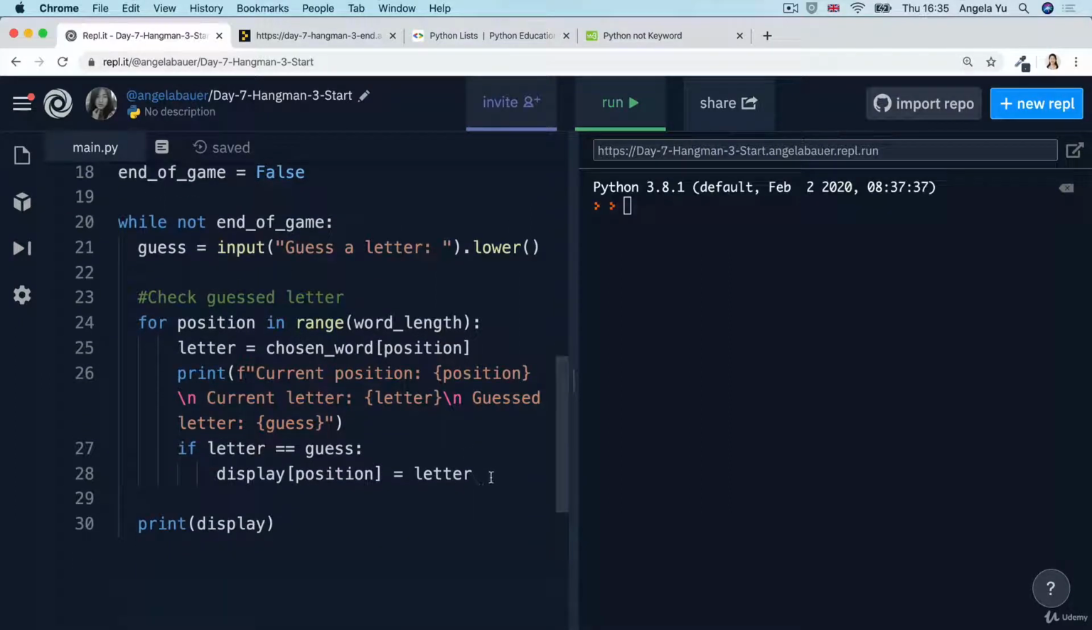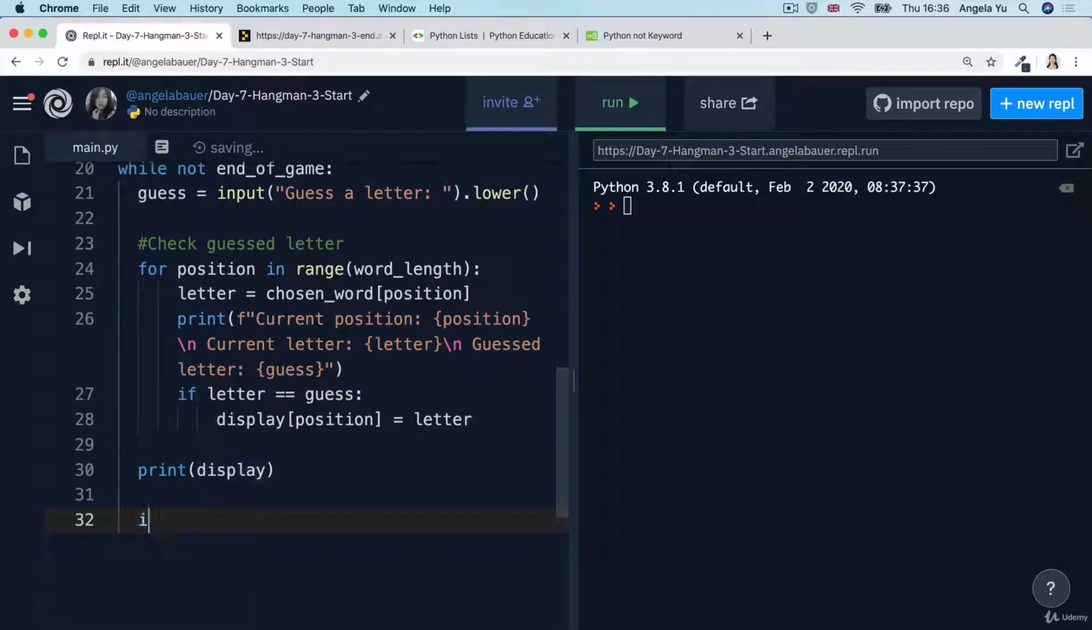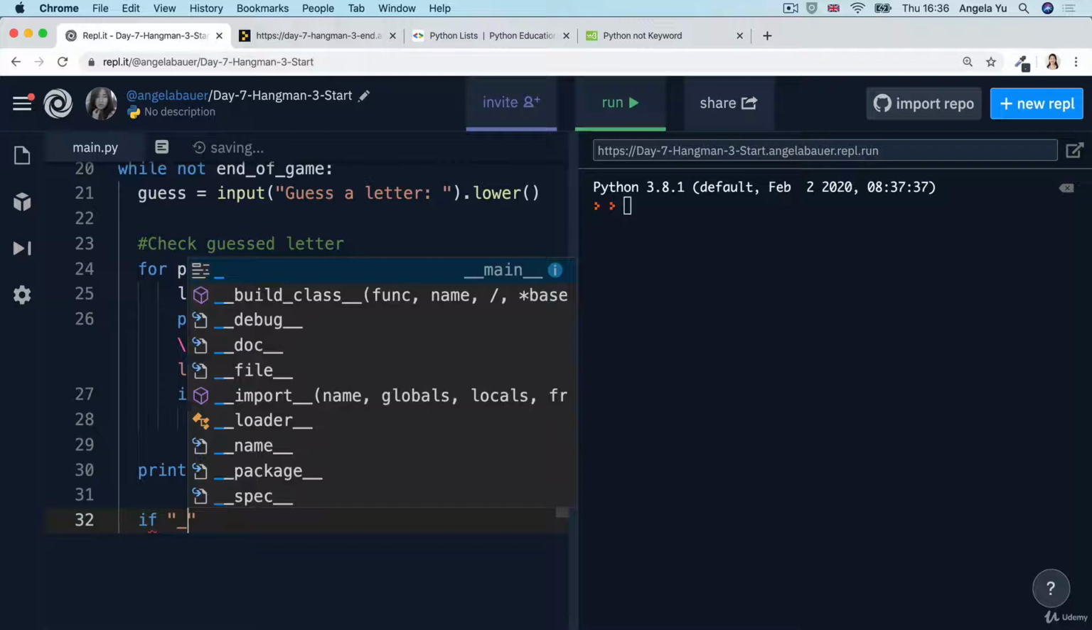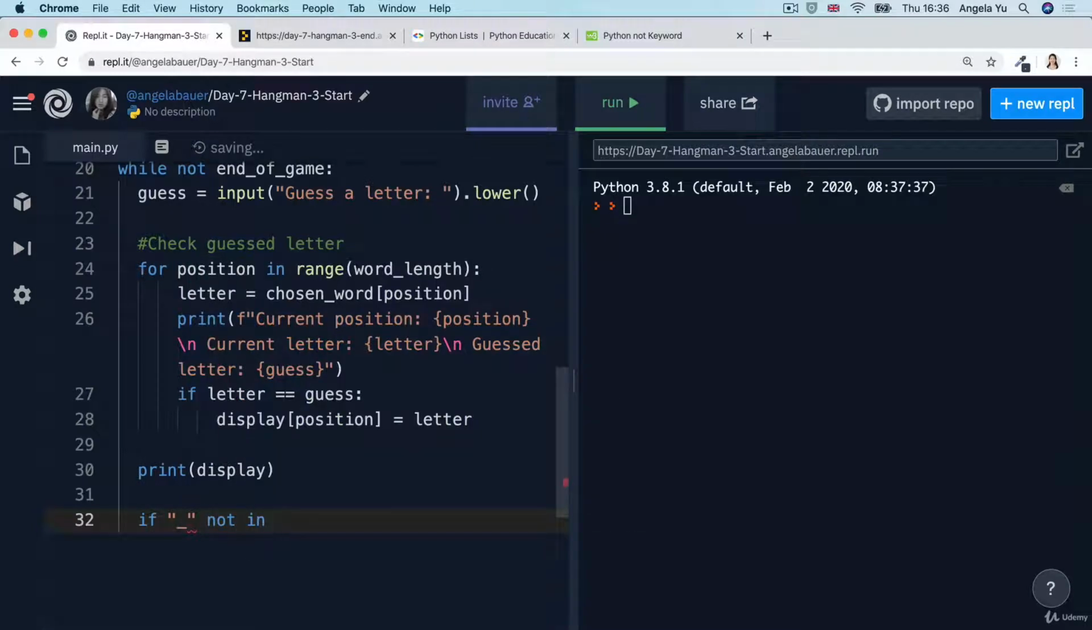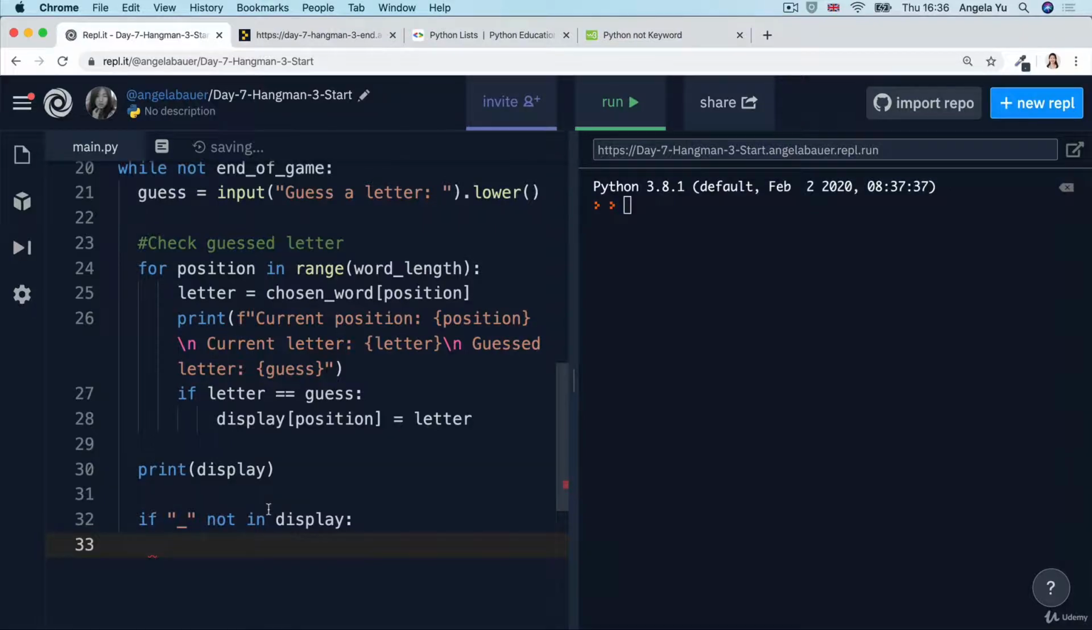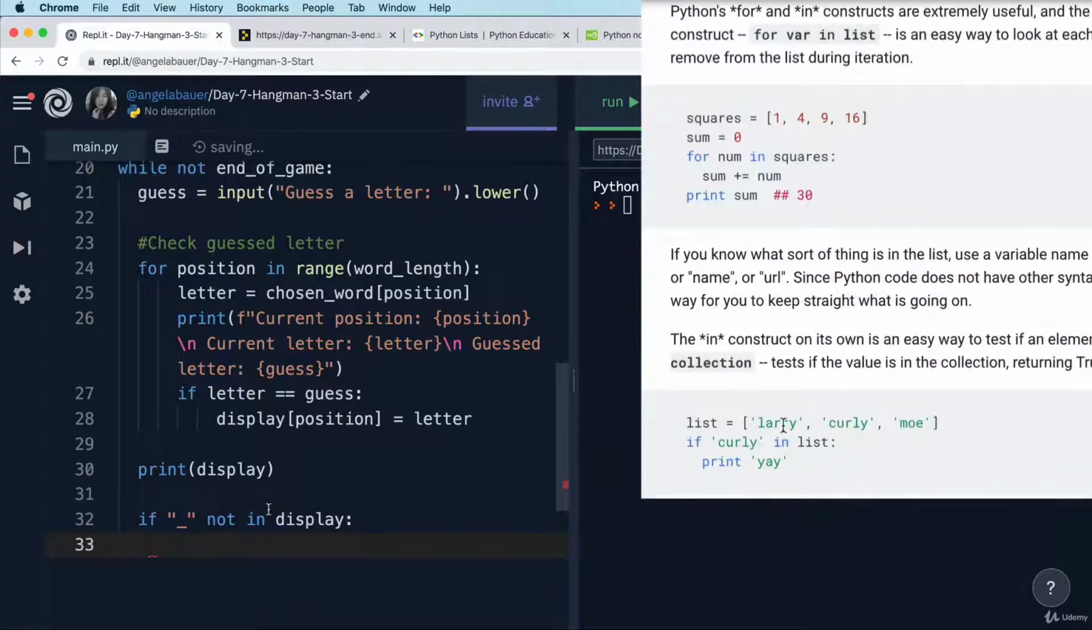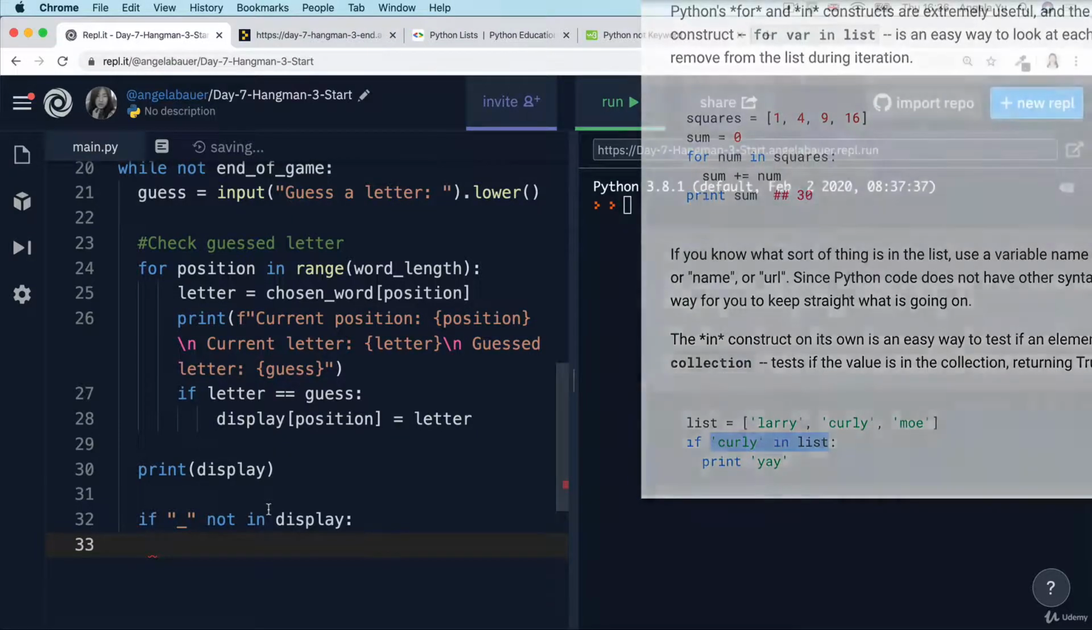So why don't we check at the very end, after we've printed the display, to see if blanks are not in display. So remember, this in keyword comes from Python, and it basically allows us to check to see if a particular element exists inside a particular list. So in this case, we're checking if curly exists in list, and there it is. I can see it as one of the elements. So this is going to be true.